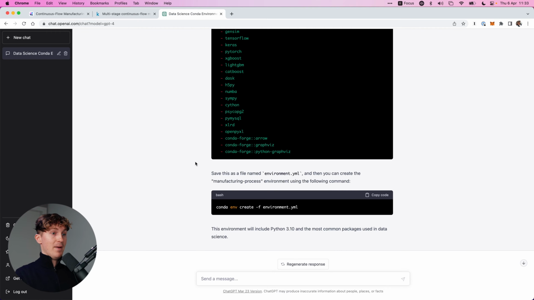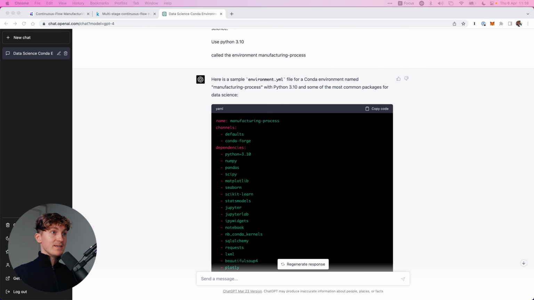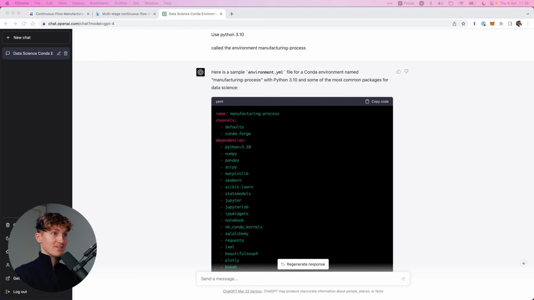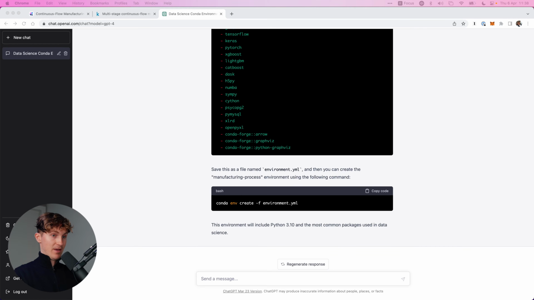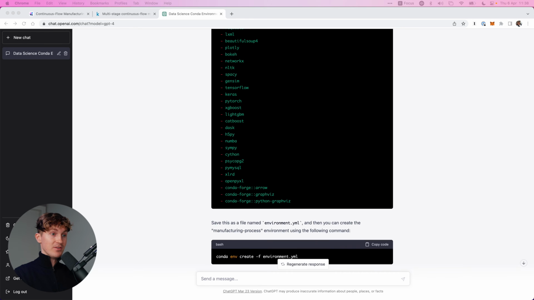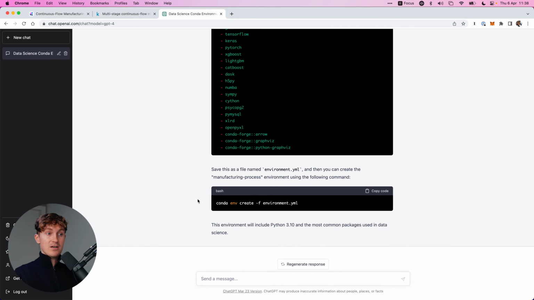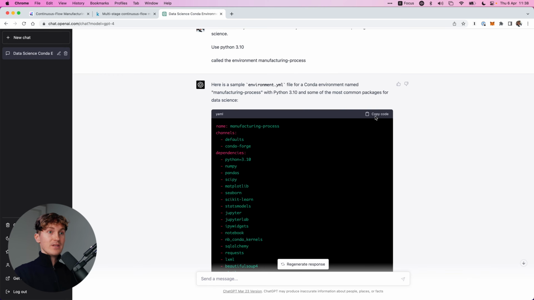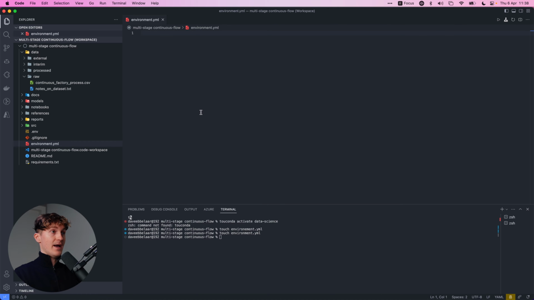And then I can come back to ChatGPT and we can see the result over here. So we have a nice setup for a YAML file, and we also have the specifics of how to install this. And this is the command that I also always forget, like where does the F go? Does it include env? So this is just really useful.